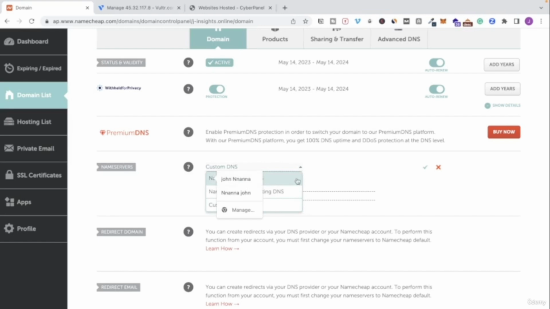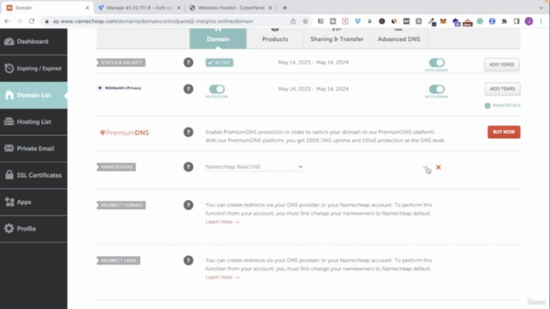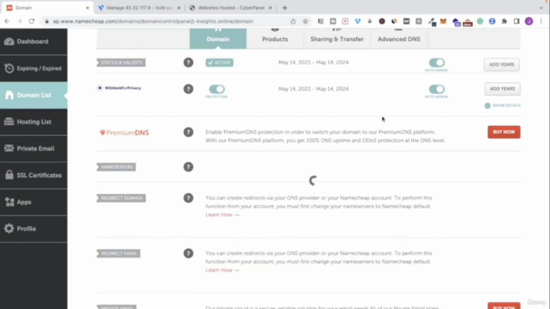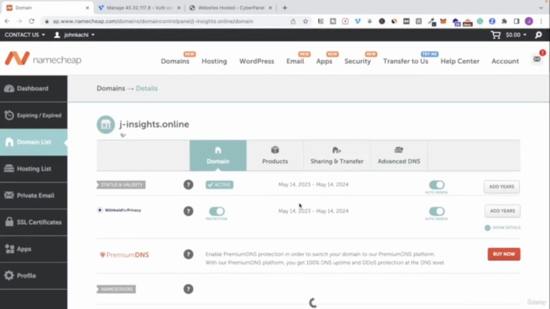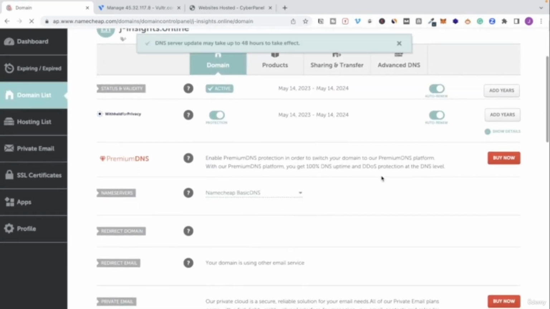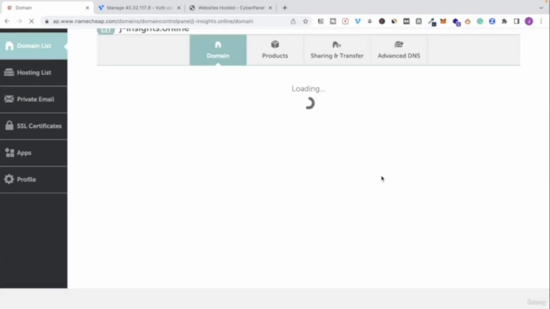All right. But for now, let's go with Namecheap basic hosting so that you get used to things. Let me save changes. So this is how your domain registrar account is going to be.